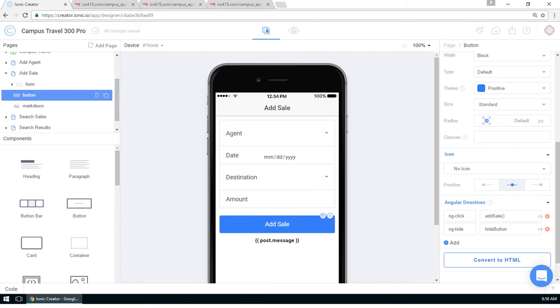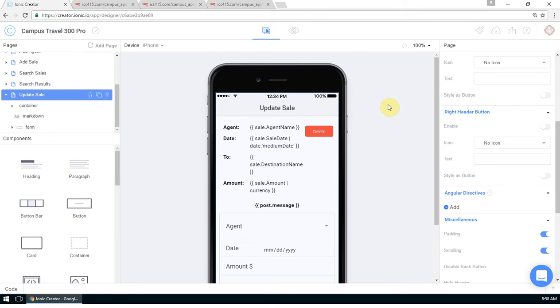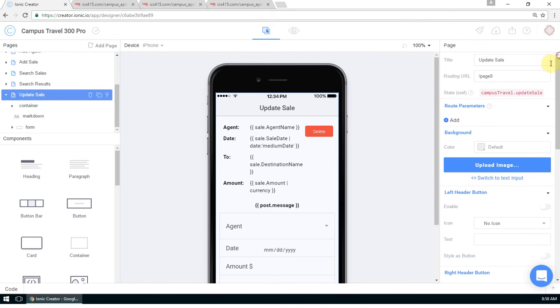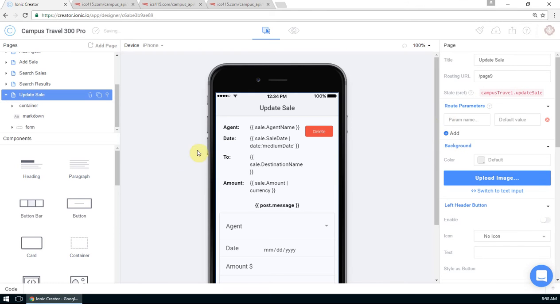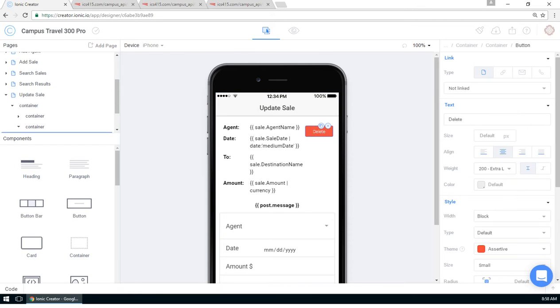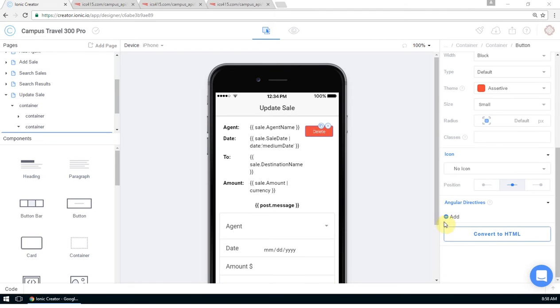Okay. Next, update sale. We're going to do this because we want to specify these route parameters going into the page first. So when we hook up a button to route to this page, the argument text boxes will be there for us. So let's put a default of 1 here. For the delete button, we need to add the event handler. And we're going to hide it when we click it.